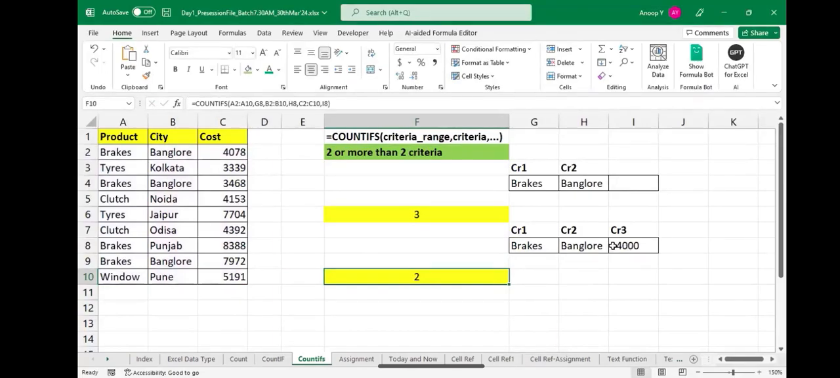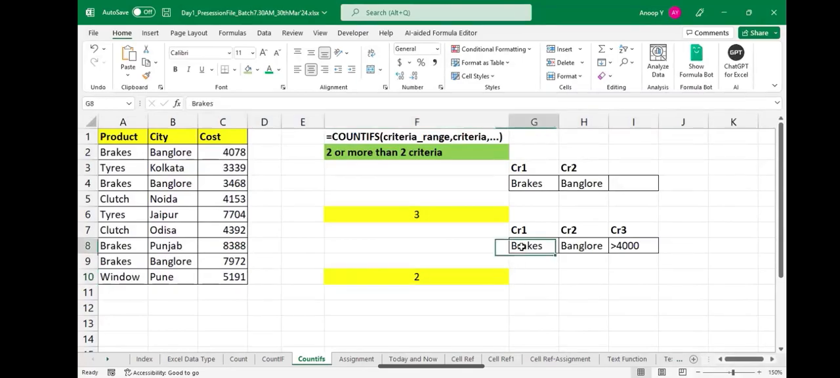So it is telling you that you have 2 records where all these 3 conditions are matching. Just see, we have breaks, we have Bangalore, and we have a cost greater than 4,000. One record is matching. Okay. Row number 9, we have breaks, we have Bangalore, cost is greater than 4,000. Second record is matching. If you see row number 4, breaks and Bangalore is matching, but do we have a cost greater than 4,000?